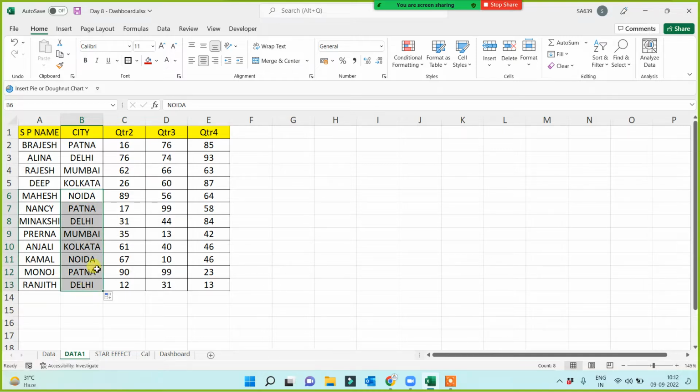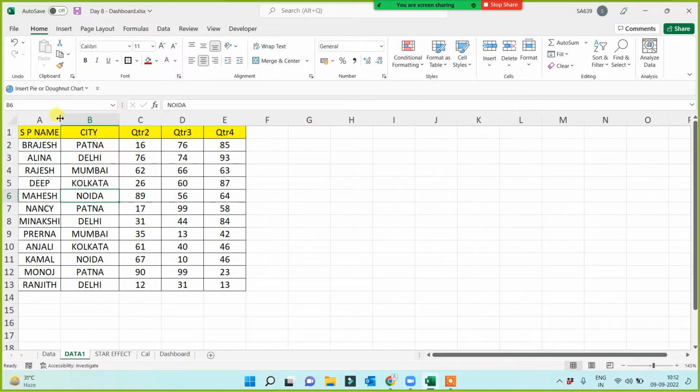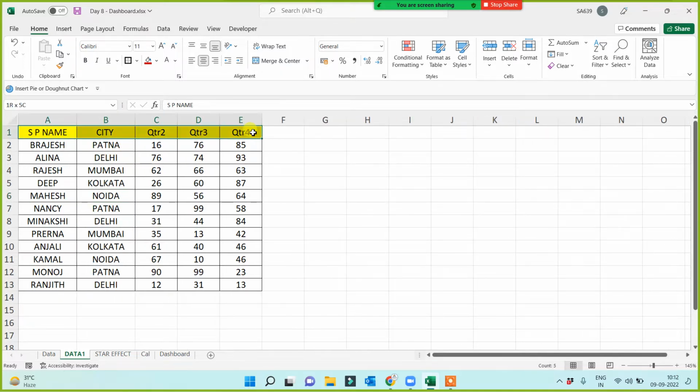Well, this is the most complicated for all of us. This dashboard. Yeah, no worry about that, because the concept is important. If you have a very good concept, then you can apply your concept on any data.